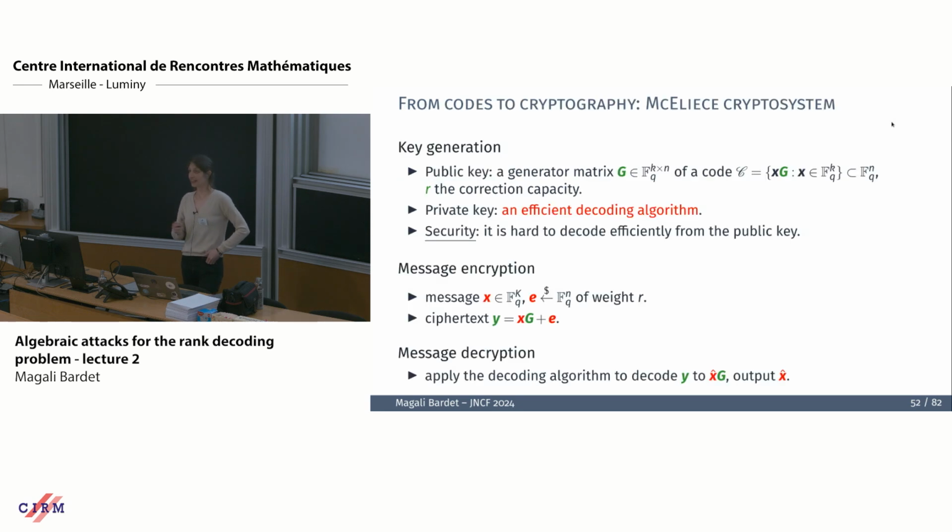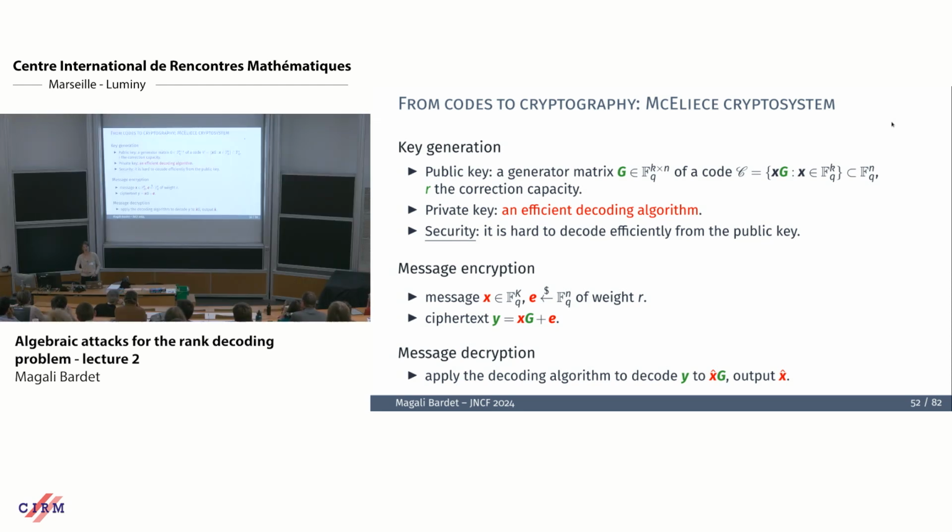Yes? This is just the uniform distribution. So you take a vector of length n over Fq uniformly. I will just use the uniform distribution in all the talk. Okay.